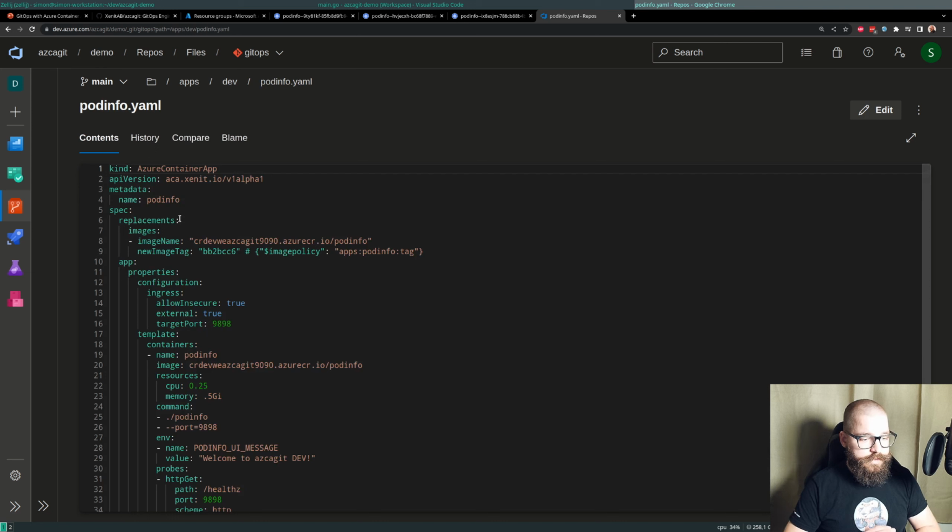The GitOps promotion tool is also open source, and you can find it on our GitHub. It's using the Flux CD image automation controller logic to find the specific image policy, and it will replace the value where it can find this image policy. And it will only do it to the dev environment.